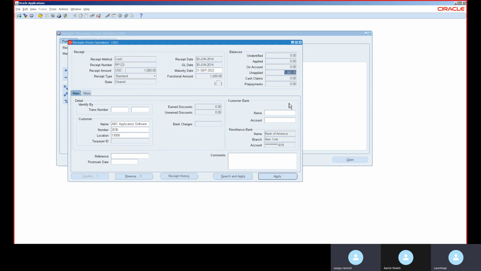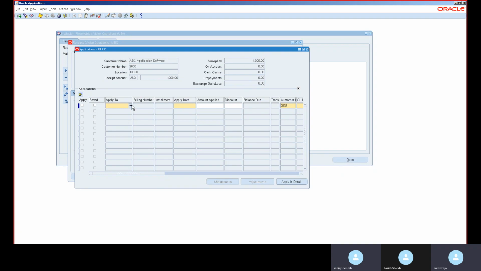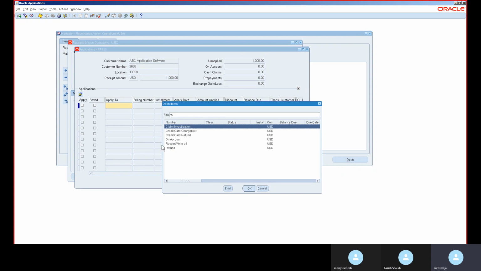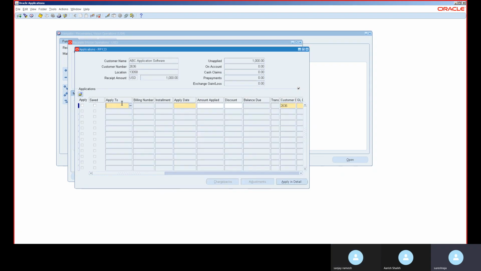See, the money goes to unapplied. I identified the customer, but I don't know which invoice it has to be knocked off. His invoice is 10,000, 10 invoices pending. Where will I do it? The next step is to go to apply. Apply to. Select the invoice which you want to apply, maybe by LIFO or FIFO method. Here I think he has cleared everything. See, no invoice is pending.